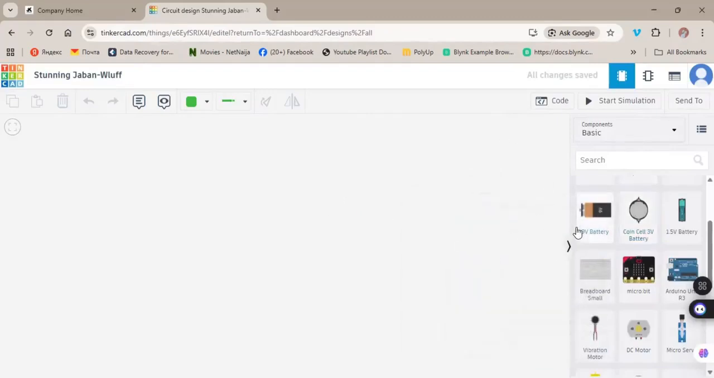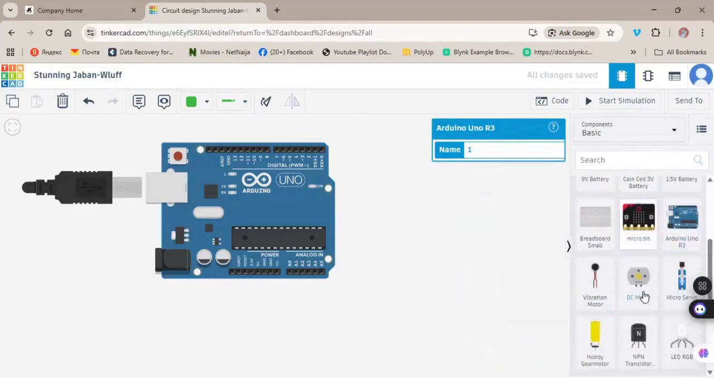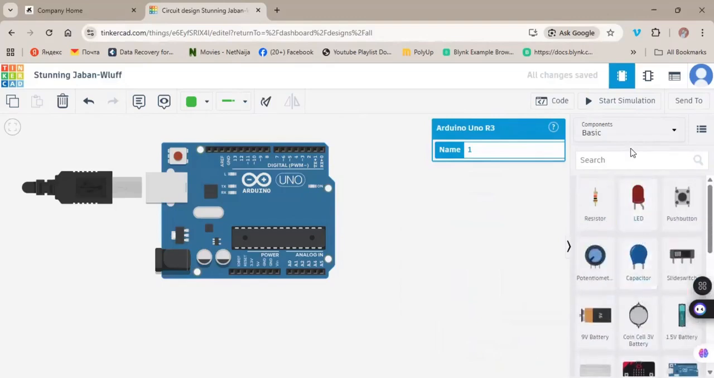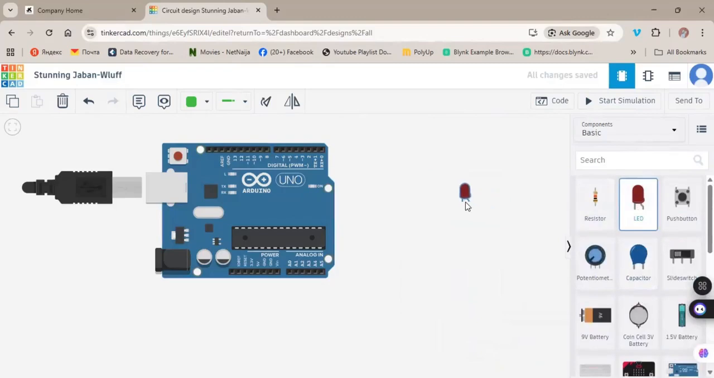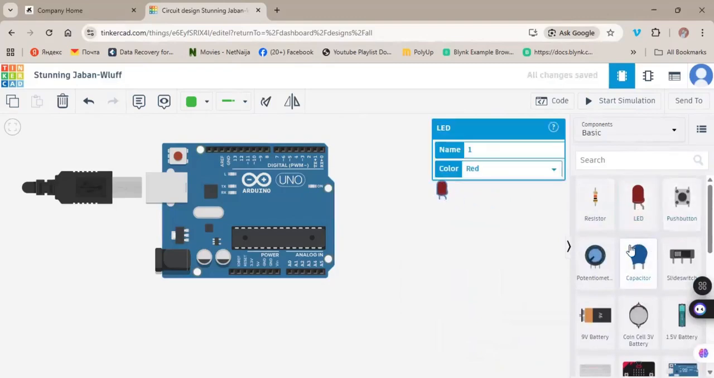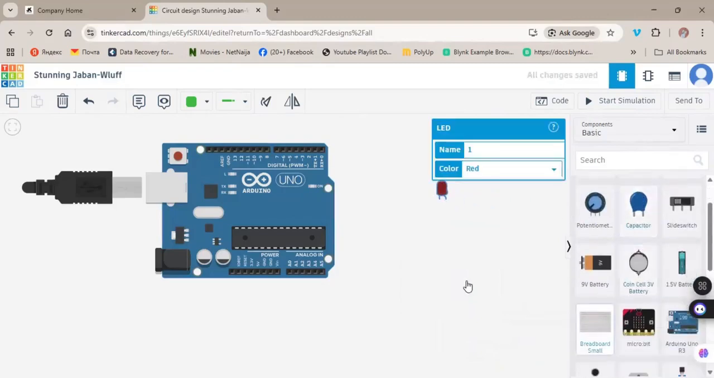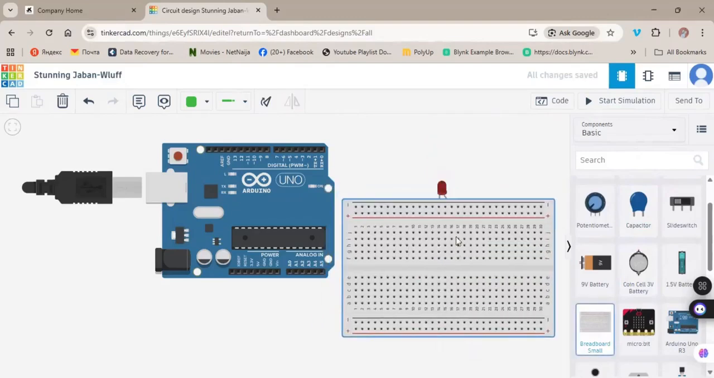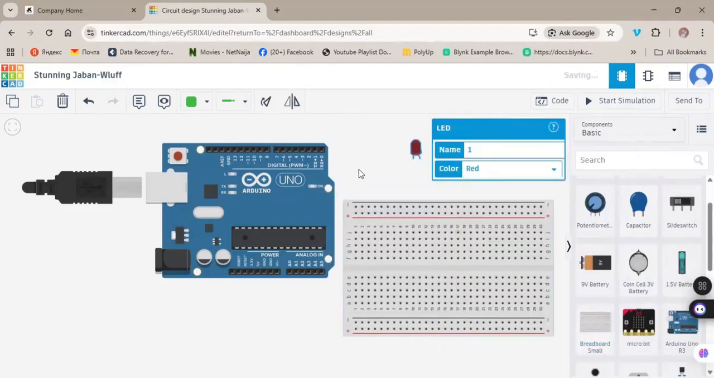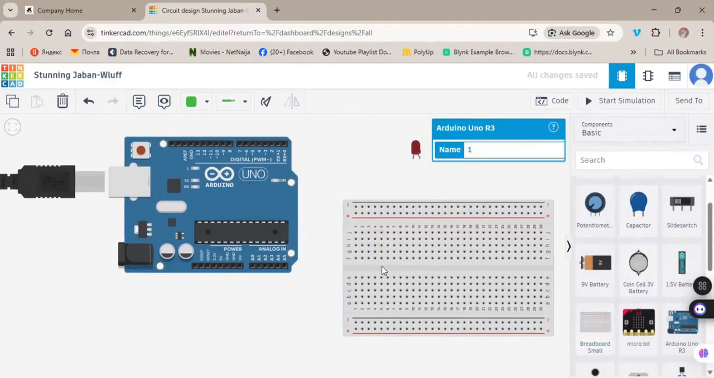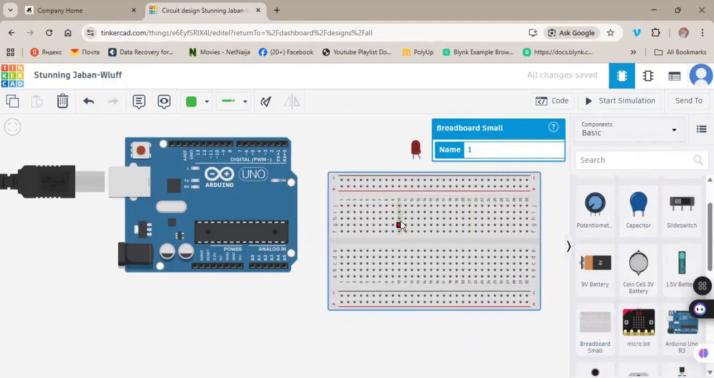On the right hand side, you're going to drag the following components. From the components panel, you drag these items into your workspace. We need an Arduino, we need an LED. If you can't find it immediately, you can search, but here it is. And then a breadboard. So we have the breadboard here. And we're going to be using some wires, but we are not adding the wires. We're going to be implementing the wiring as we proceed.